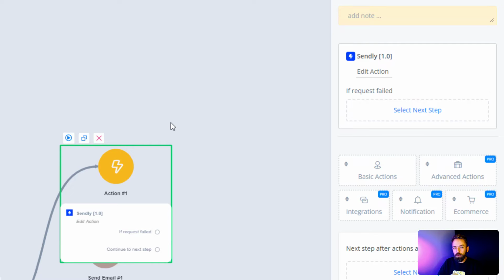So that's how you can start storing and collecting email addresses and pushing that information into your favorite CMS, your favorite CRM, and so many more.